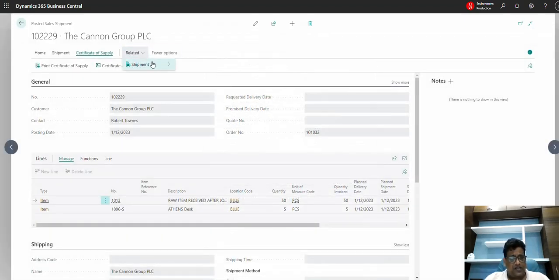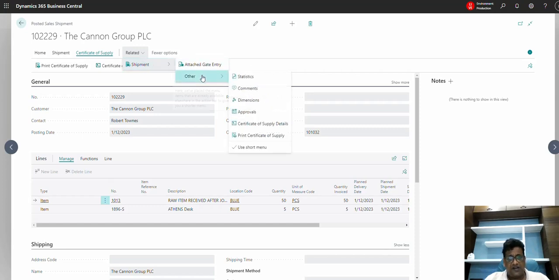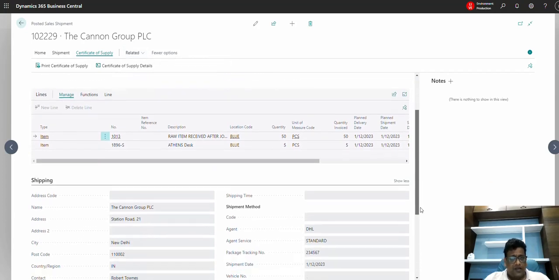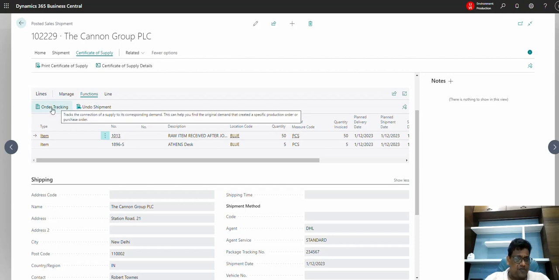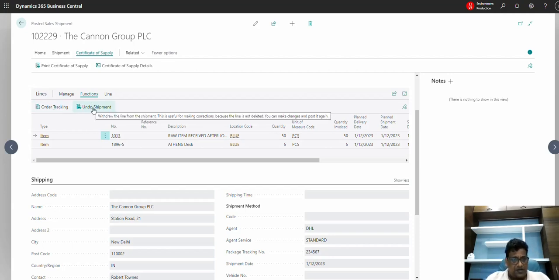Nothing much in this. Then you have gate entry. If you use the gate entry, you can attach the gate entry numbers and the rest is the same. Coming down to the lines, the thing that you see is the auto tracking, which we said we'll take up in a different document. And I can undo a shipment.